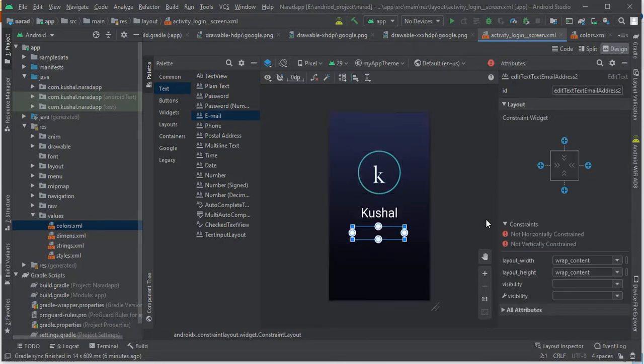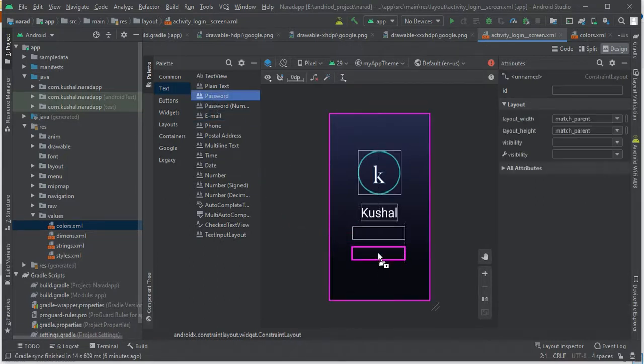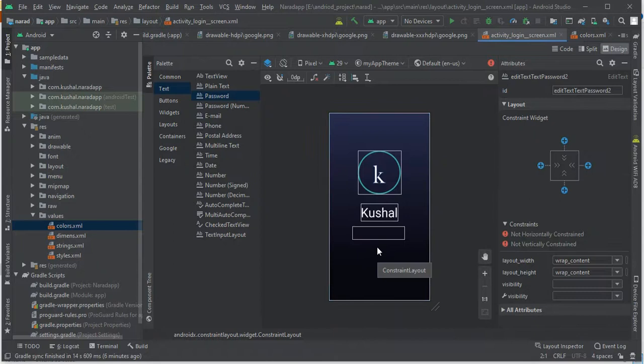Let it give the error. We'll solve this error later. First we'll add the input boxes here. Next we want the password. So where is the password? Okay, here is the password. We'll drag and drop password right below the email.